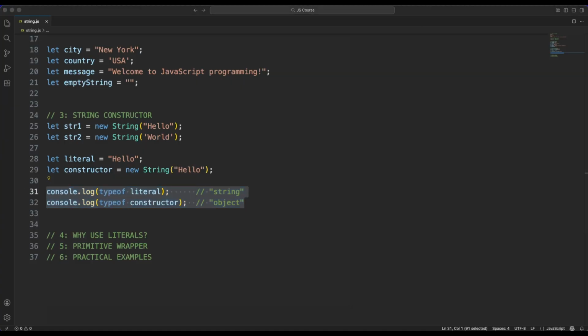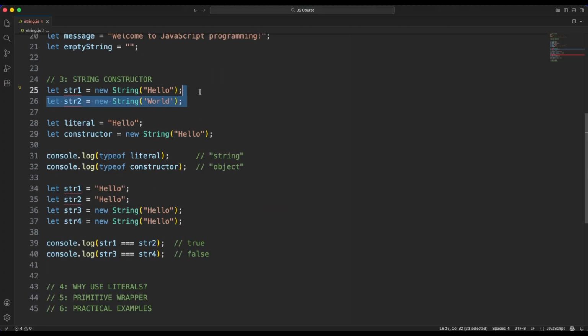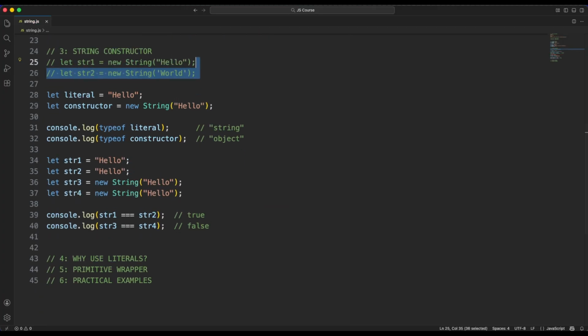Okay, let me show you something even more interesting. Now, why does this happen? When you compare primitive strings with the same value, they are equal because JavaScript compares their values. But when you compare string objects, JavaScript compares the object reference, not the value. Since string3 and string4 are two different objects in memory, they are not equal even though they contain the same text.